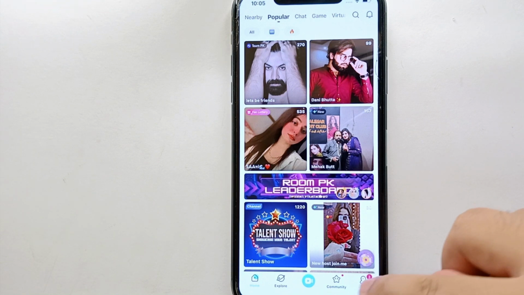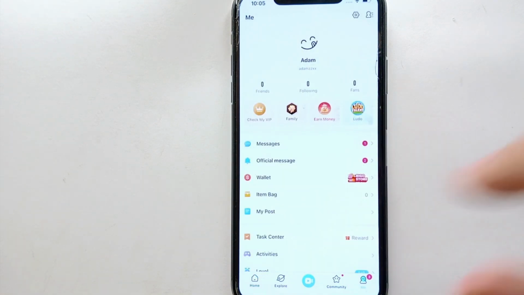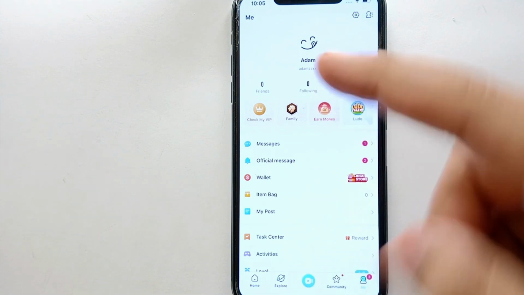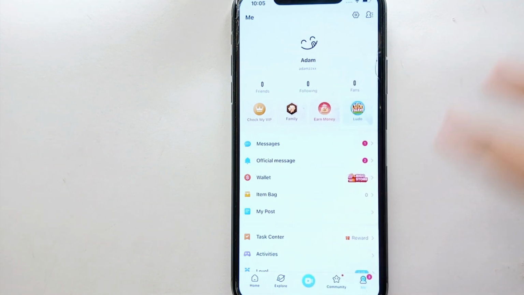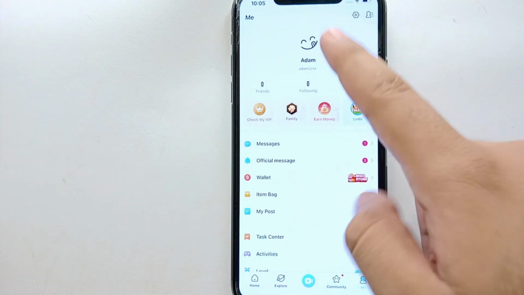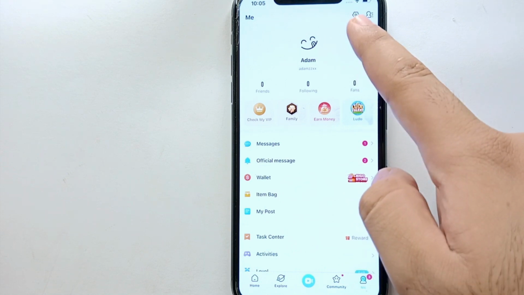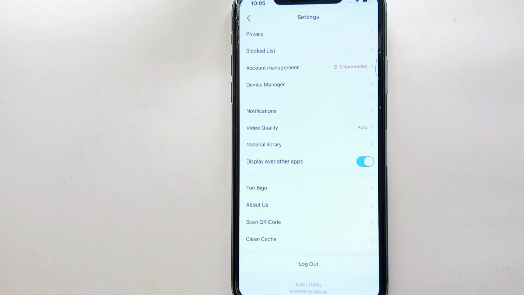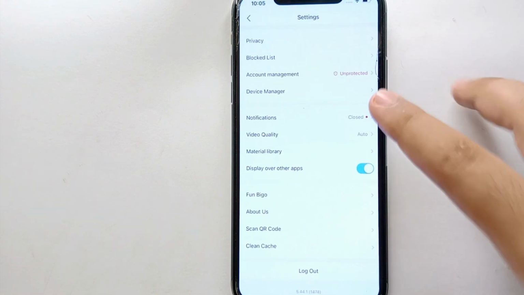Therefore, just simply click onto this option, Me, and then you will get here. There you will see the title of Me on the left corner, and also see your profile picture, name, and some information related to your account. So from all these options, what you have to do here is that you just have to simply click onto this settings icon, this one. You just have to simply tap on it, and then you will land into the settings page.